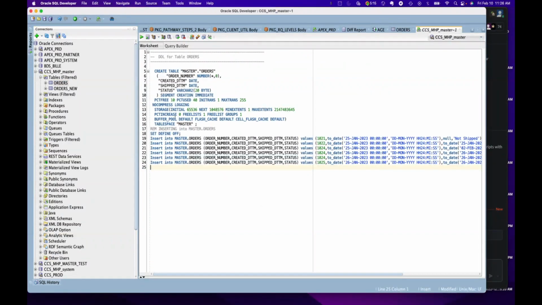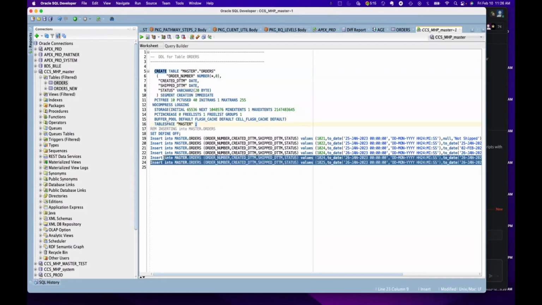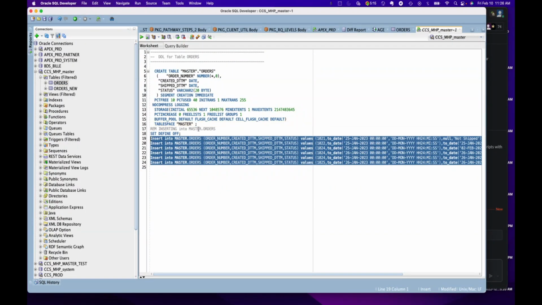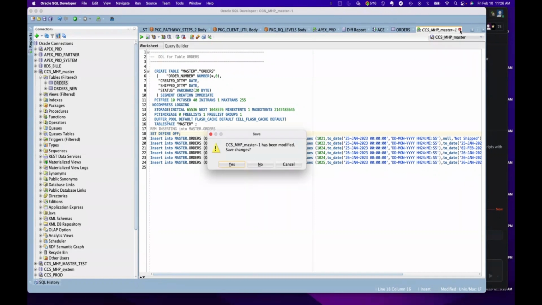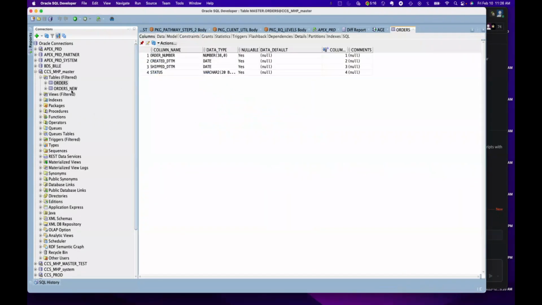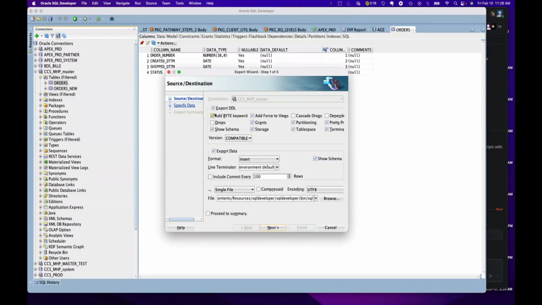And there you go. So now it's got the DDL to create the table, and then the insert statements to get all of the orders that are in that table. And then you could take that and run that on another database. Now, another option you have is that you can export this data to a file. And in this case, I'm going to do a delimited file.